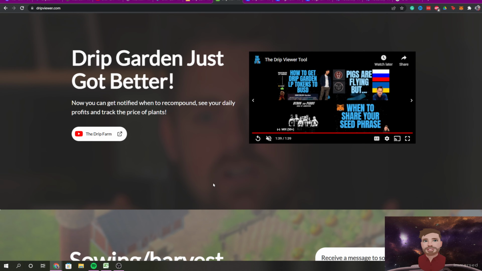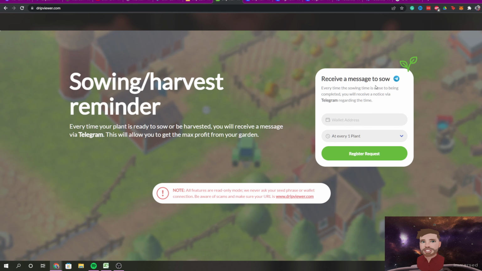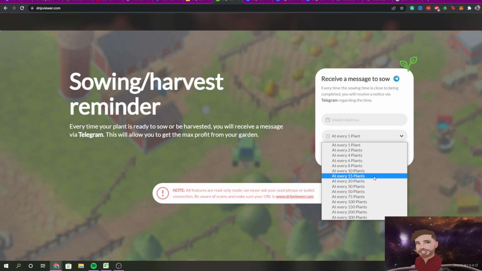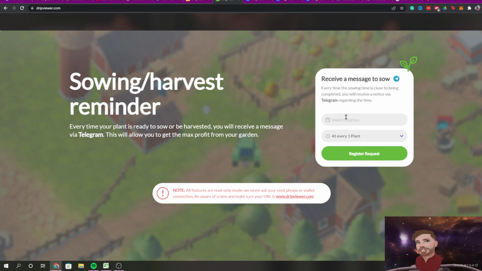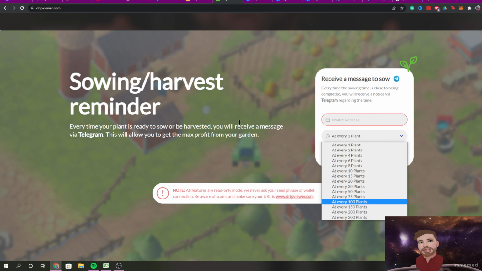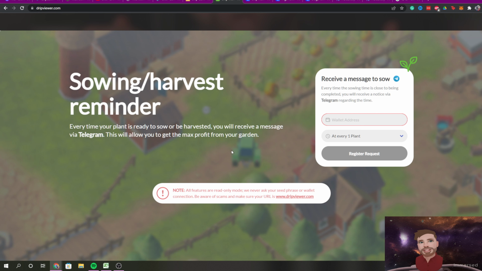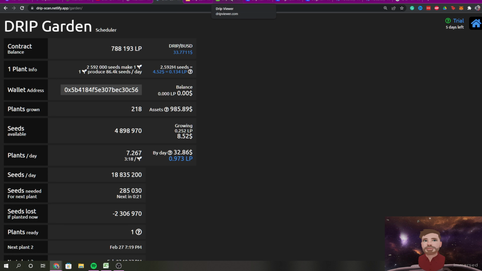I mainly use this viewer for this purpose. You can get messages to Telegram, and you can change within this interval. You can actually change this within the Telegram messenger with that bot that sends this out. I like getting a notification every plant. It's not too annoying for me just yet because I'm only making 7 a day. If you're a higher bag holder making 1,000 plants a day, you probably want to knock this number up to know when to compound. But I find that really useful in case I've forgotten my time from the last scheduler.